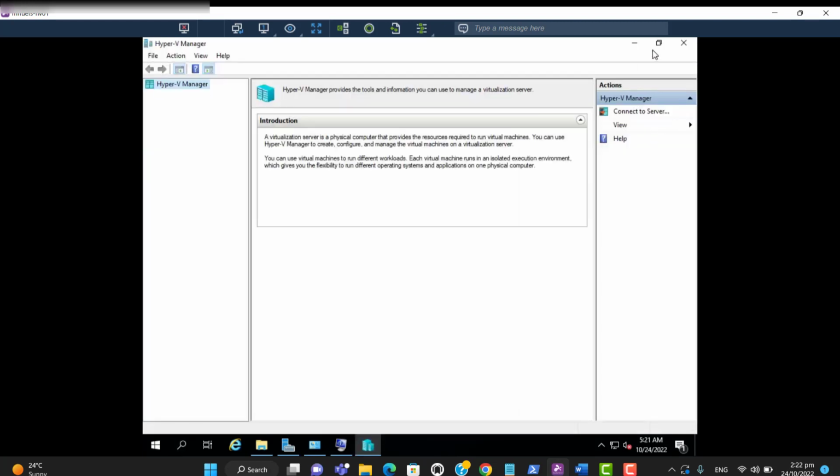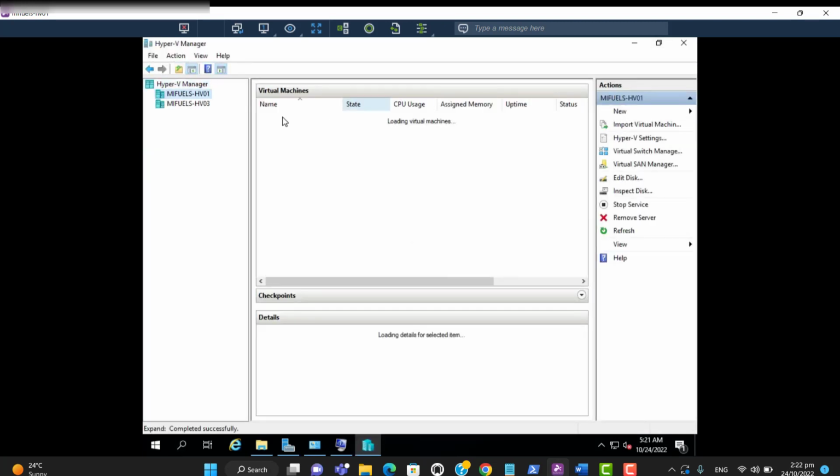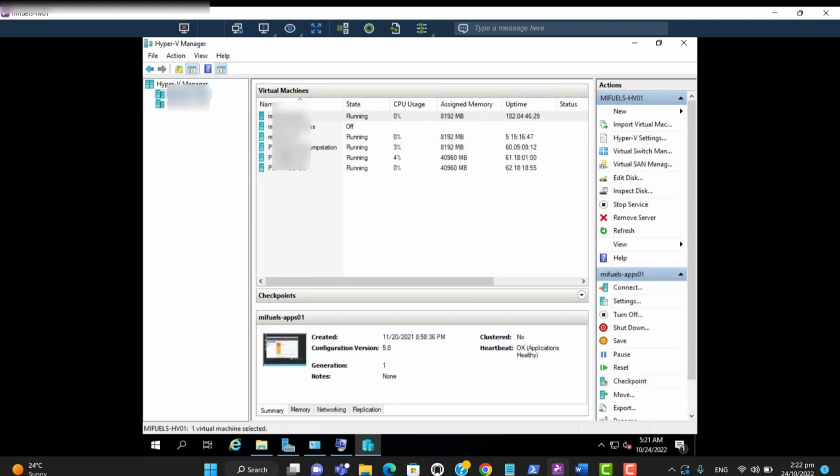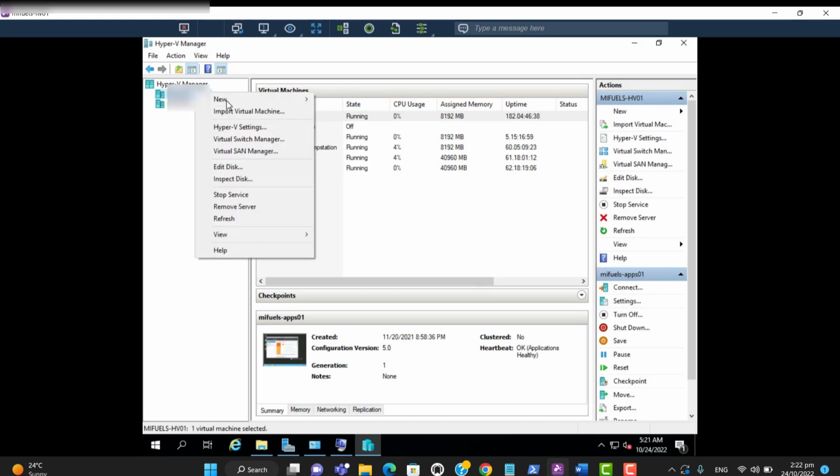Open. Okay. I have set up multiple Hyper-V machines on my server. So for you, I will set up a new virtual machine on my server. Let me go to New and select Virtual Machine.